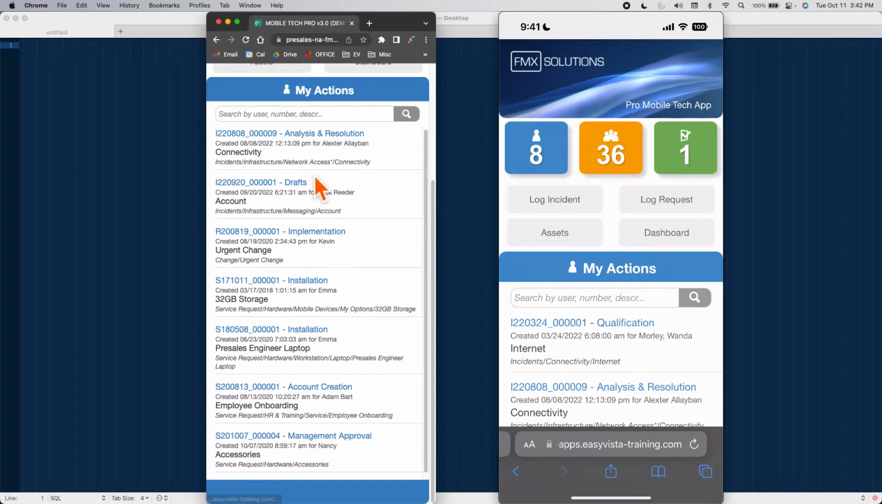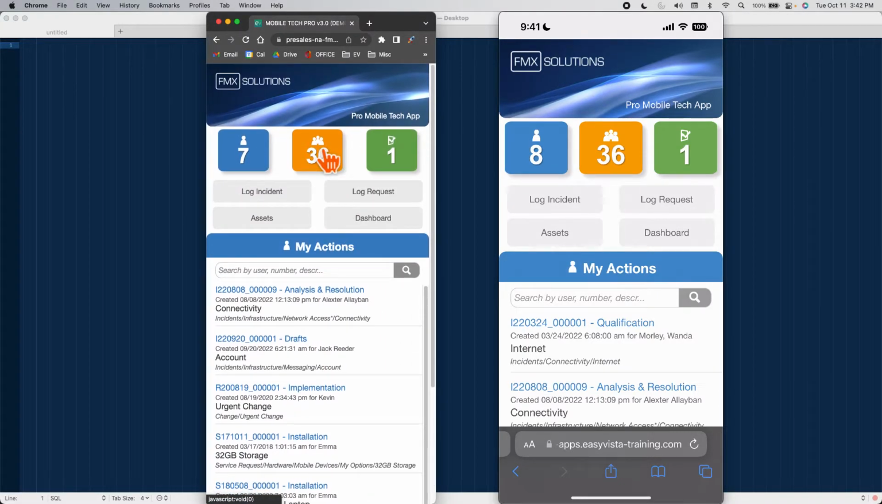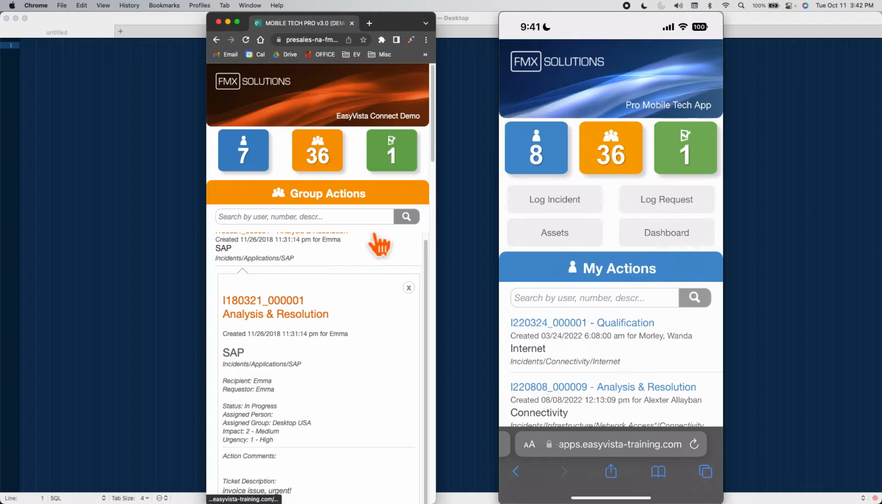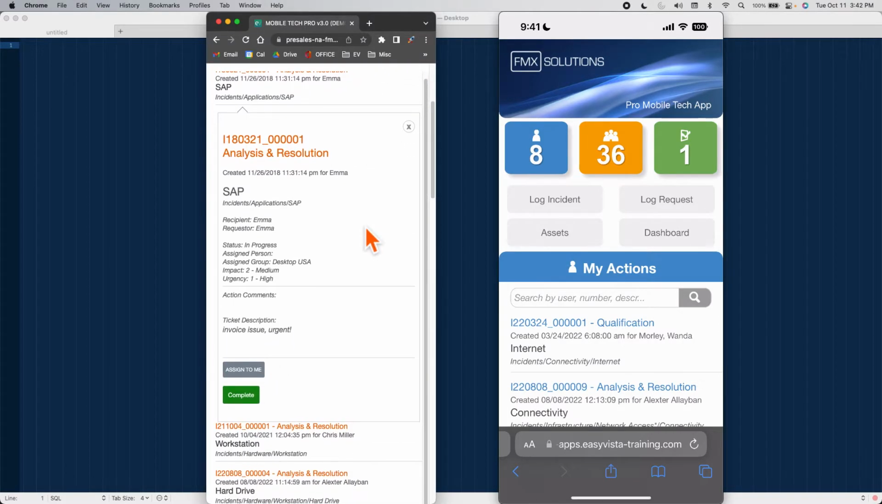Let's roll this up. Let's take a look at the group queue. There's a slight difference in the group queue. If we look at an action in the group queue, these aren't assigned to you or anyone else. So either you're going to work on it and complete the action, or if you want to take it out of the queue because you're going to be working on it for a while, or you want to work on it later and you want to get it out of the group queue, use the Assign to Me button.